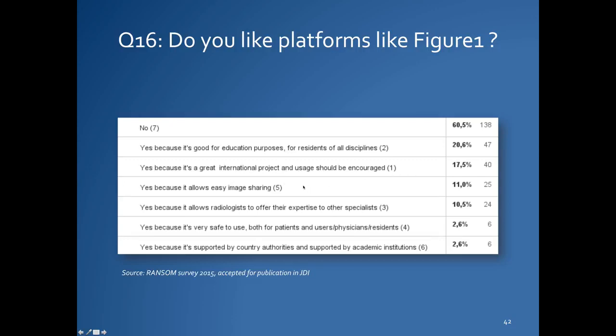Another advantage of a platform like this is that images can be shared safely and easily, and it also allows radiologists to offer their expertise to other specialists, because Figuren is not only being used by radiologists but also by other specialists. But surprisingly, only 2.6% likes it because it's very safe to use for both patients and physicians. And only 2.6% likes it because it's supported by the country authorities and academic institutions.